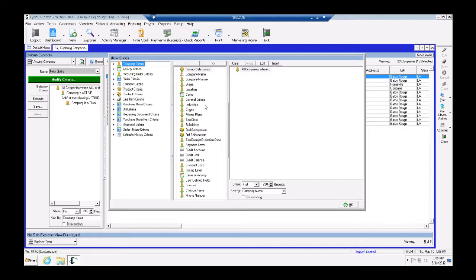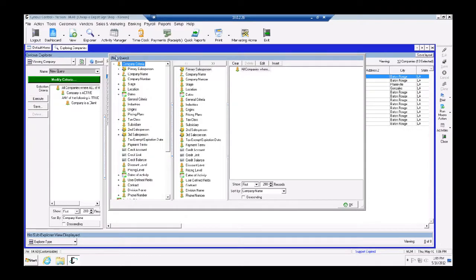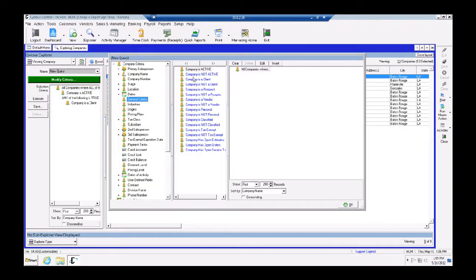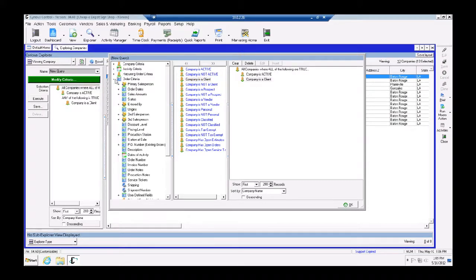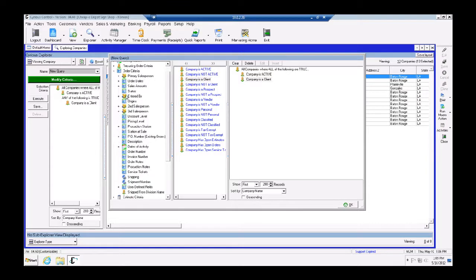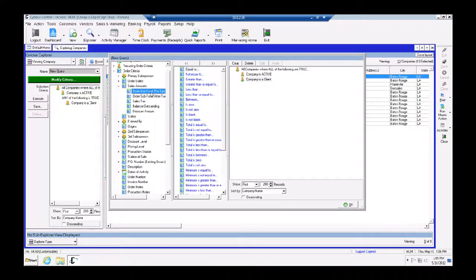So I'll go ahead and show you guys a couple of the queries that we get asked about more so than others. First, for instance, say you want to pull a list of your top 50 clients based on total sales. So what we can do is select company criteria, general criteria. So we want companies that are active and they are clients. All right, and then we want to go to order criteria. So like sales amounts, order subtotal, and we want to do the pre-tax for this case.